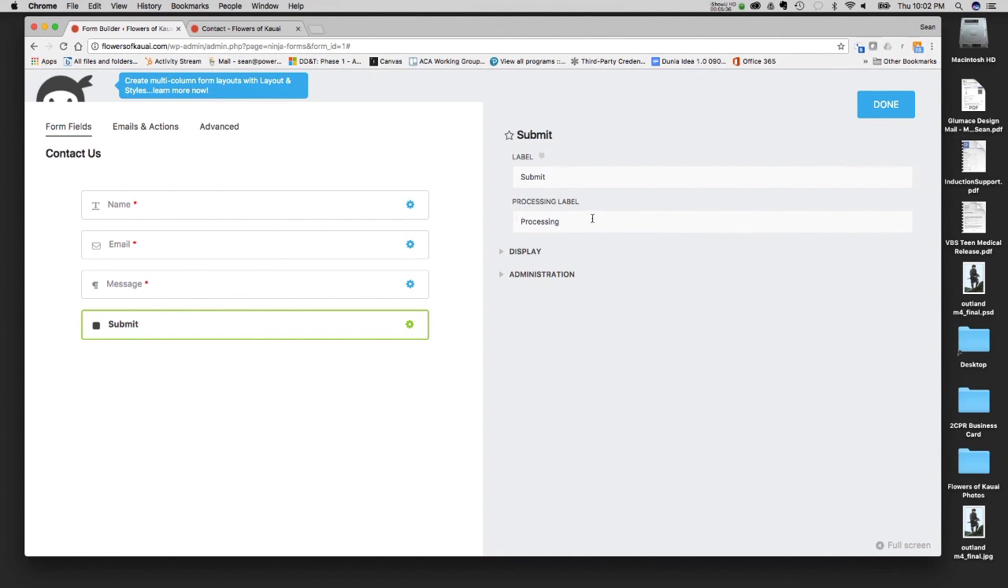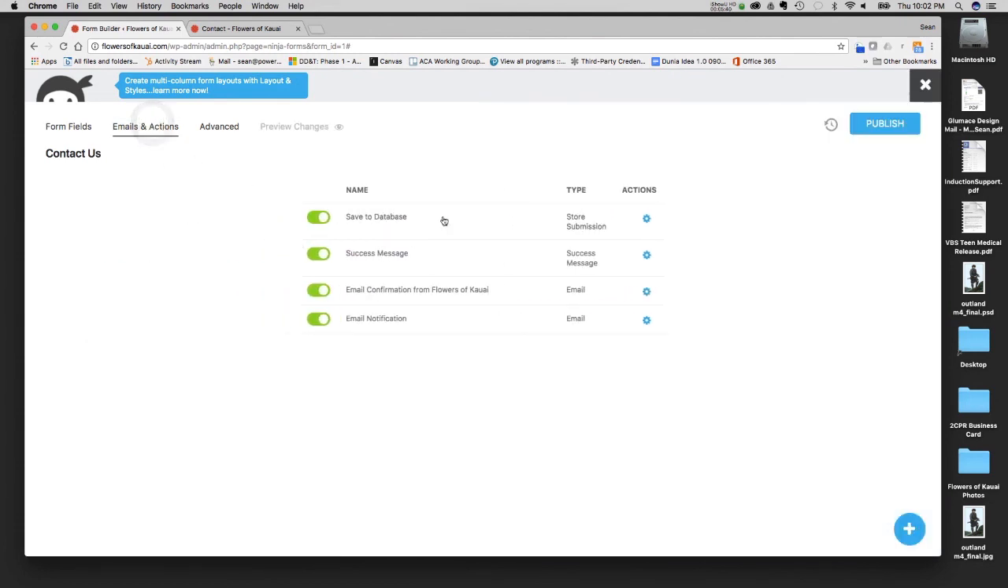You can put a label in for when it's working. So emails and actions, this will save it to the database, and I'll show you that in a minute. We can actually pull up anyone that's submitted through this form in our database. It says a success message.